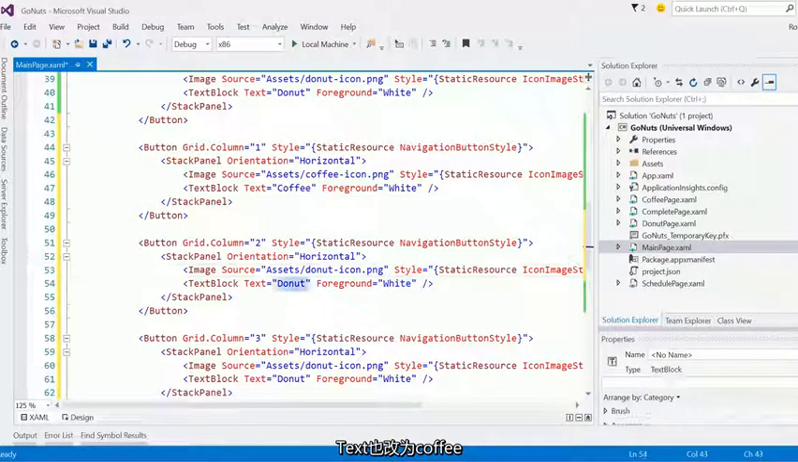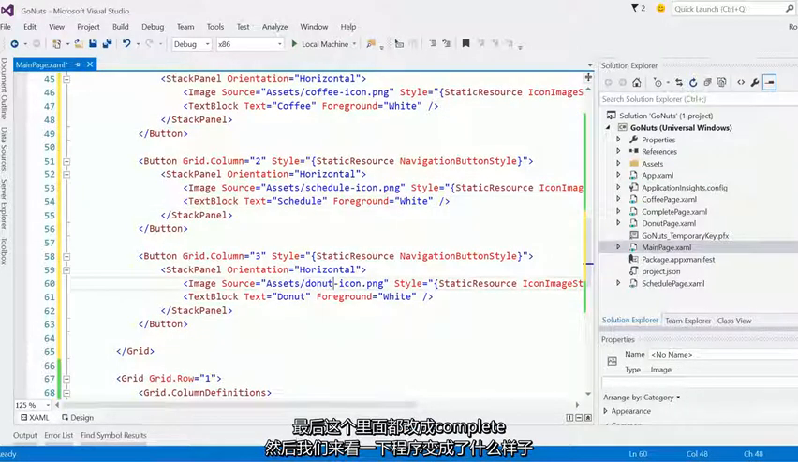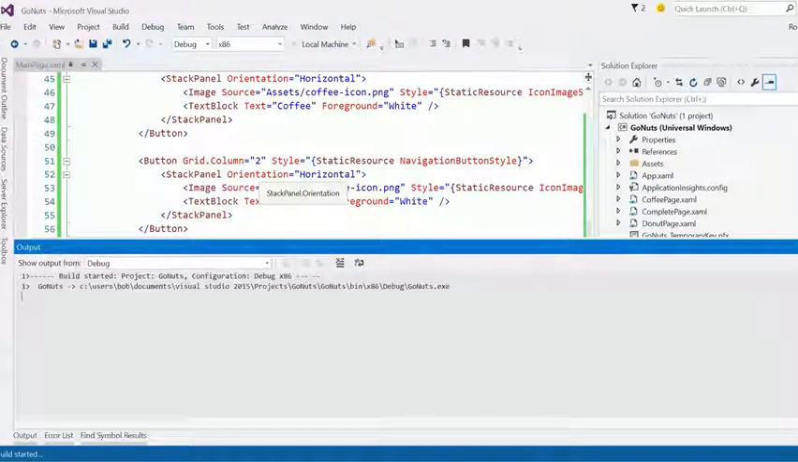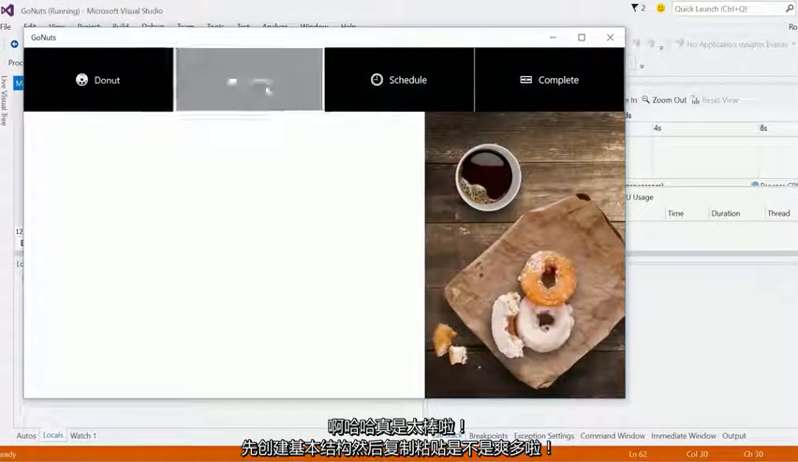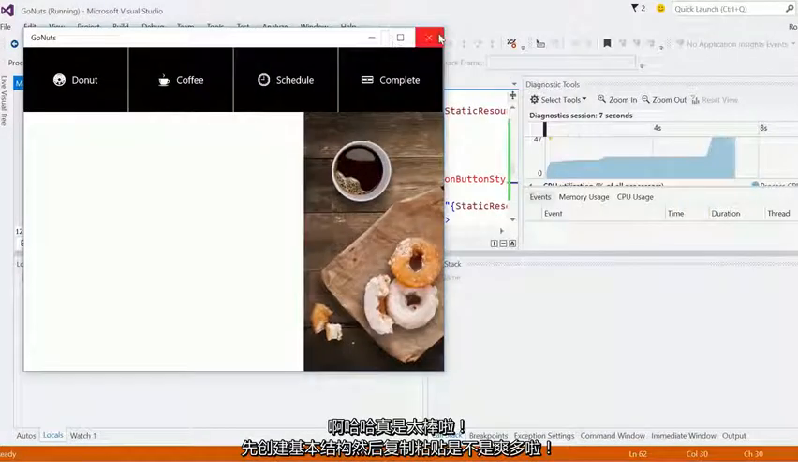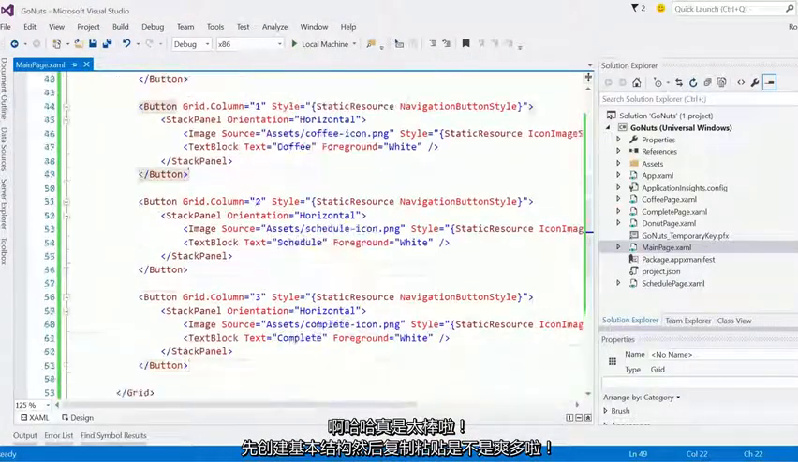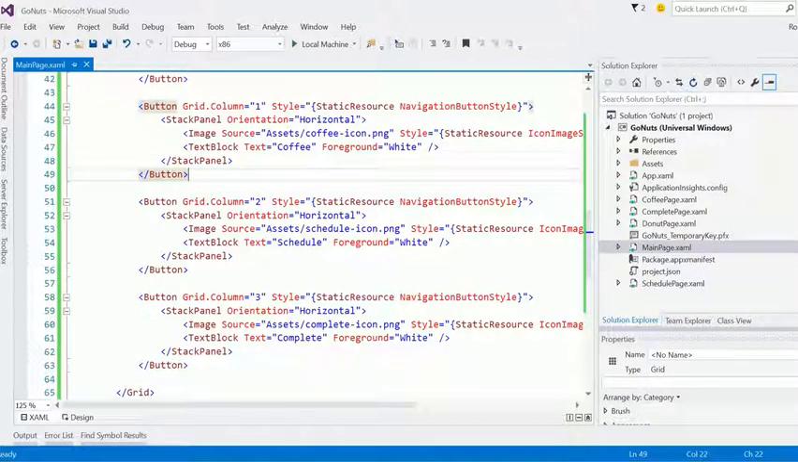Then we're going to go schedule icon. The text block will be schedule, and then finally, what was this? Complete icon. Complete. All right, feel good about that. Let's see what it looks like real quick. Nice. Look at that. See how efficient it can be whenever you get your act together and you create your styles and then you copy and paste things.